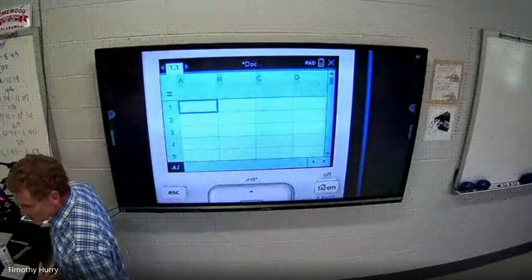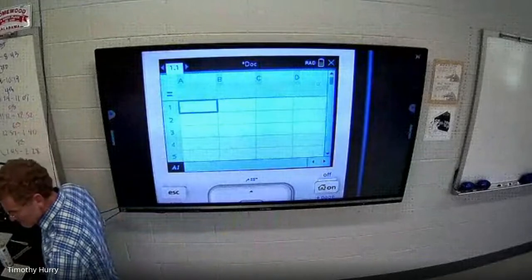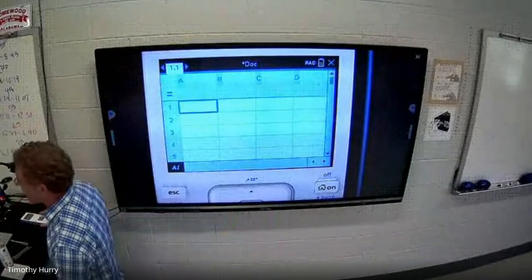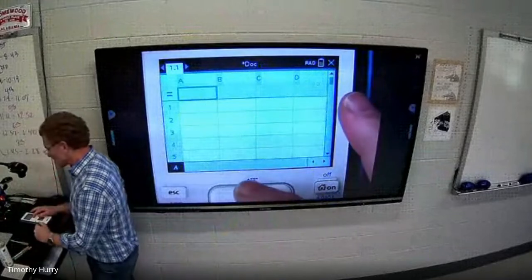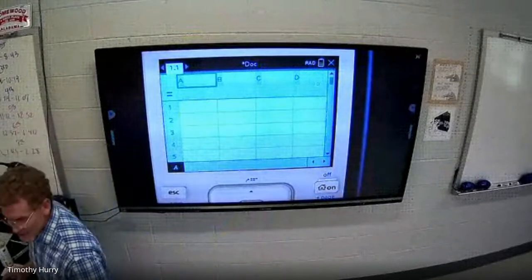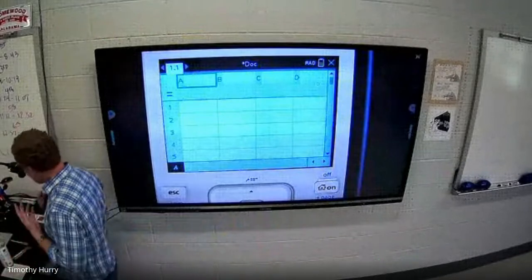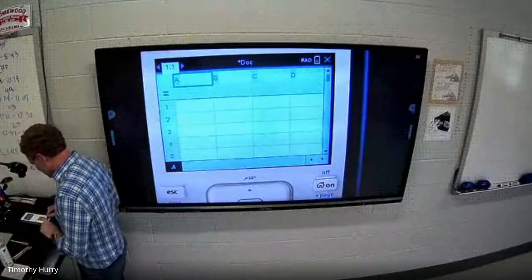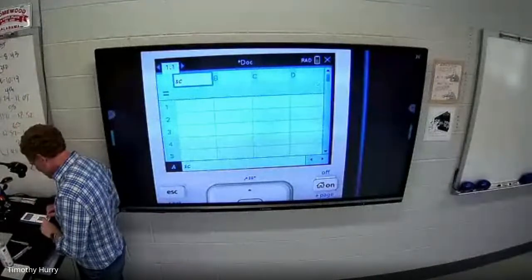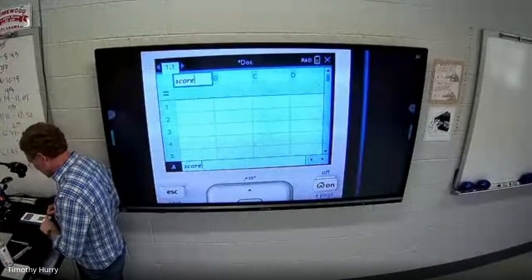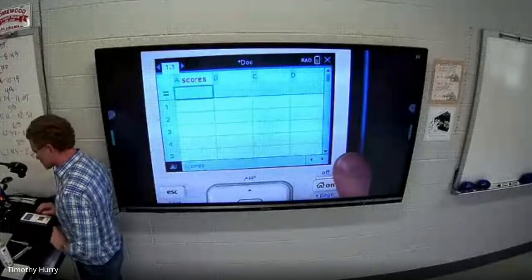So what I'm going to do is label this information at the top. I'm going to give it a name. So I'm going to go up there. I called it heights. You can call it X. You can call it scores. I think I'm just going to call it scores this time. So just type in SCORES and then come back down to the first spot.